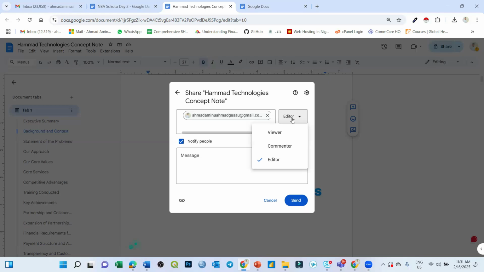And take note, even if he is a viewer, even if he is a commenter, even if he's an editor, he can download the document. The person can download the document. I'll show you how to download. The person can download the document, but to effect any correction, if he's a viewer, he cannot edit anything. He can only read, go through it, and download if he likes.